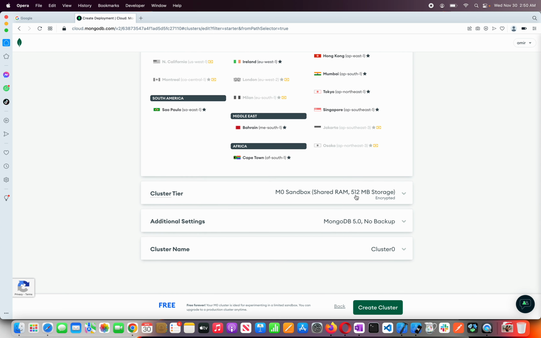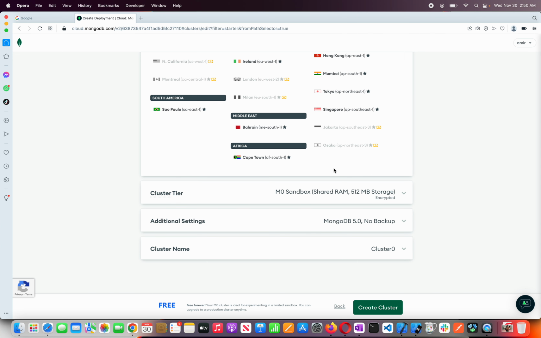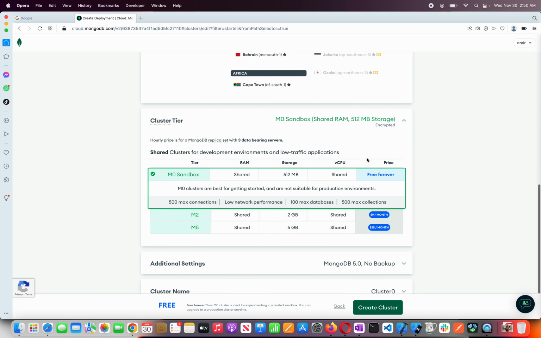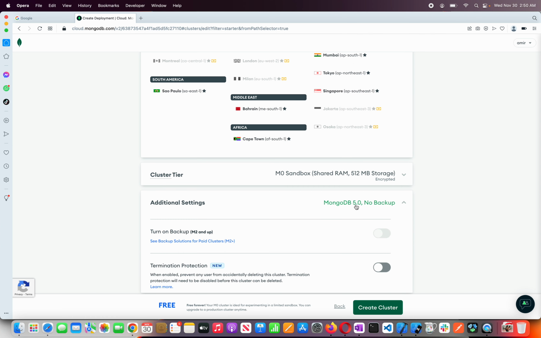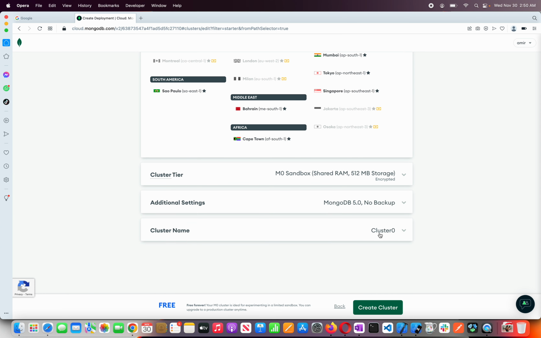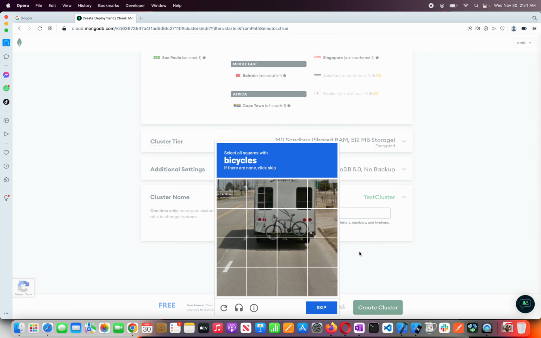This is my cluster. You will see 512 megabytes of storage. And later, anytime you find that your business can afford it, you can go and get better servers to make your business real. And here are options that you can have, like backup, even termination protection. And here is your cluster name. I just name it test cluster, because we're gonna work with this a lot. So test cluster.